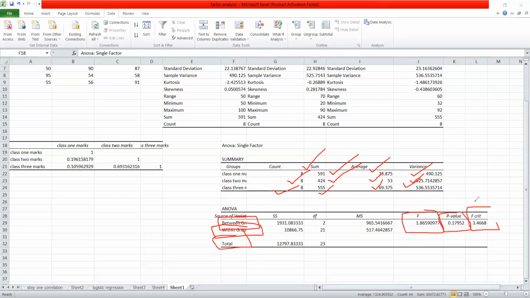Critical also you got, degree of freedom, you got sum of squares, you got mean sum of squares. All these tables are there in front of you. This is the output you normally get for ANOVA. So ANOVA can be carried out even in Excel by using data analysis.